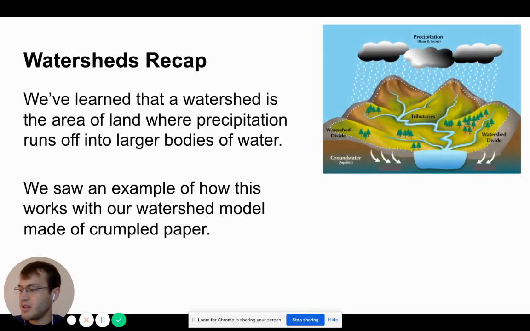So if we look here, this is our watershed. This is a model of a watershed. Everything within the dotted line, that's all the land where precipitation is going to run off into a larger body of water. What I mean by that is if it rains inside the dotted line, all that water is going to go to one place.